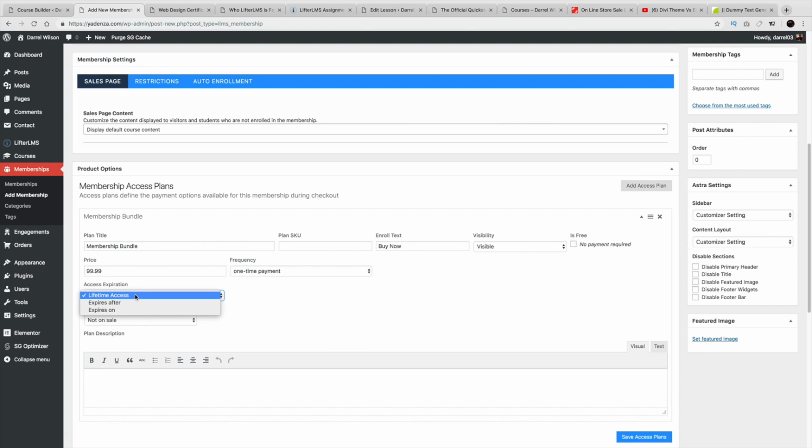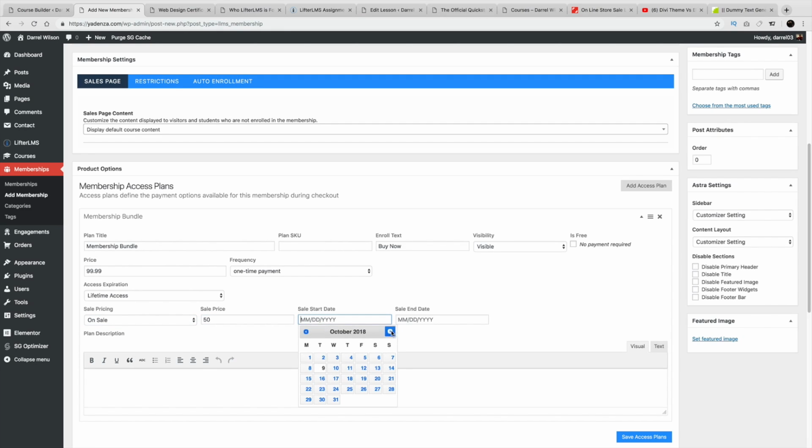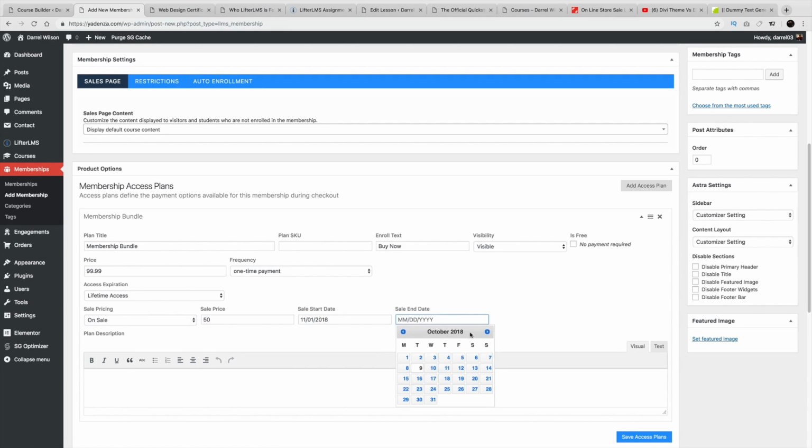How long do they have access to this after they purchase it? Well, I'll say lifetime access. You can also put an expiration date as well. Is this on sale? If it's on sale, you can go ahead and put a price of $50, but this will only go on sale from November 1st till the 30th. And you can also do this with other courses as well.